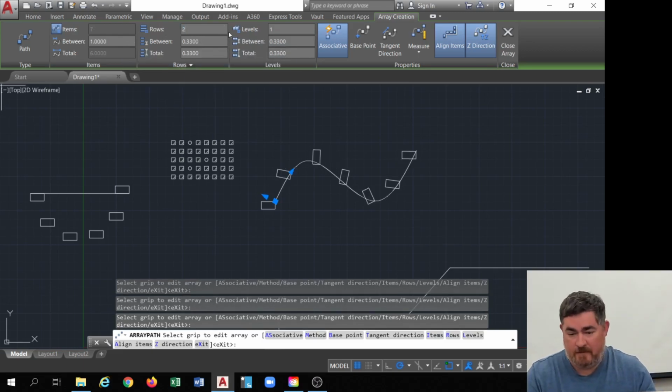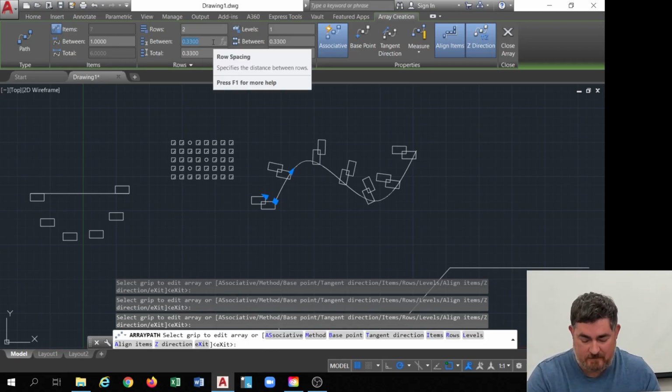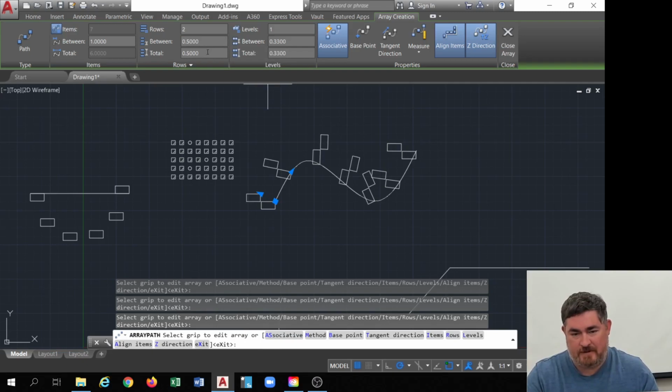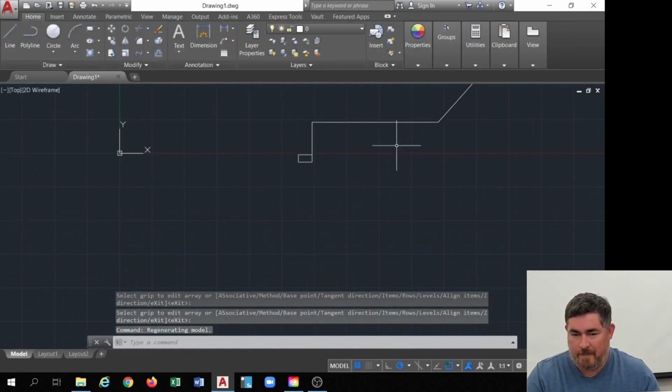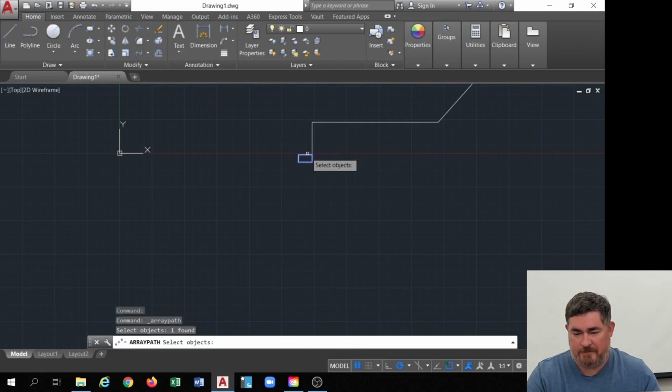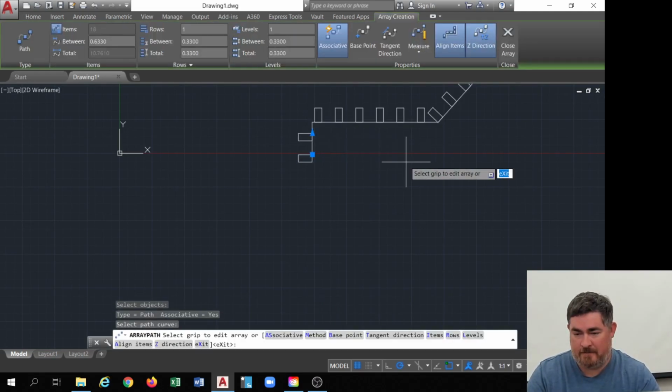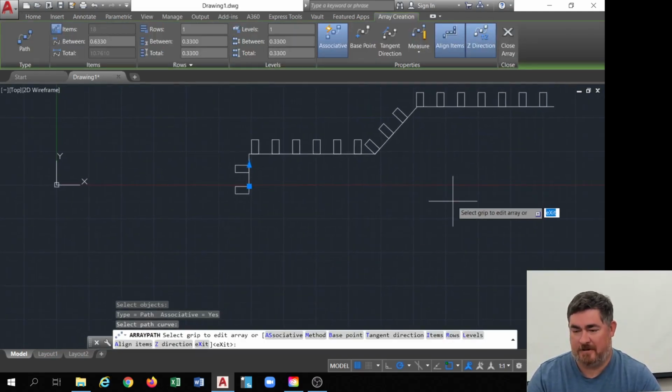I can also add in some extra rows and things here, so now I can have multiple copies of this. I can also do it following this polyline, so I select my object, pick my path, and you can see it's doing the same thing. It's following that as we go.